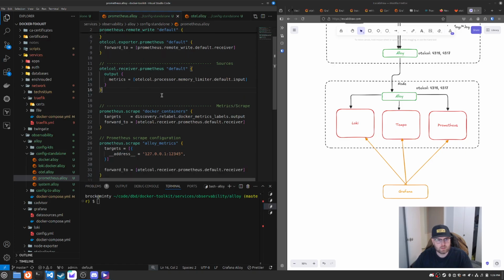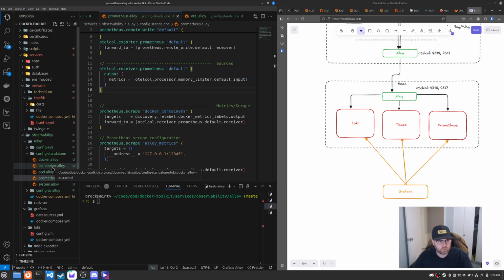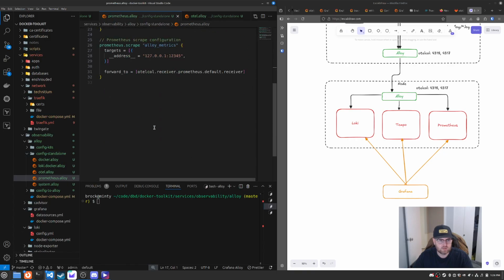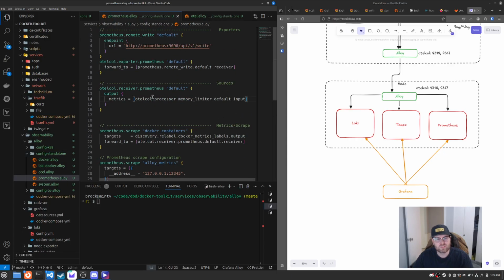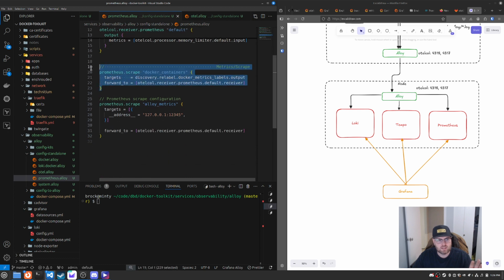And so that's metrics, how they go through from the open telemetry to Prometheus. Let's just stay at metrics. From here, I can discover all those metrics label containers. And then what I do is I forward them into this receiver.